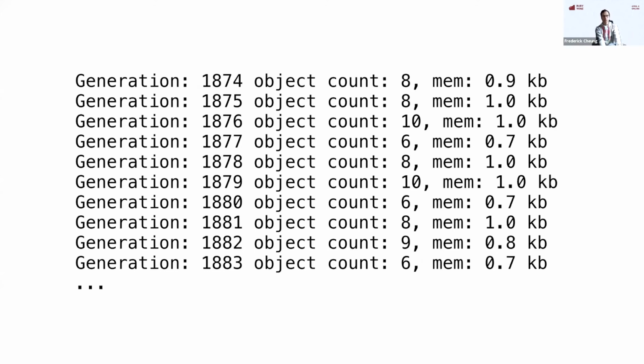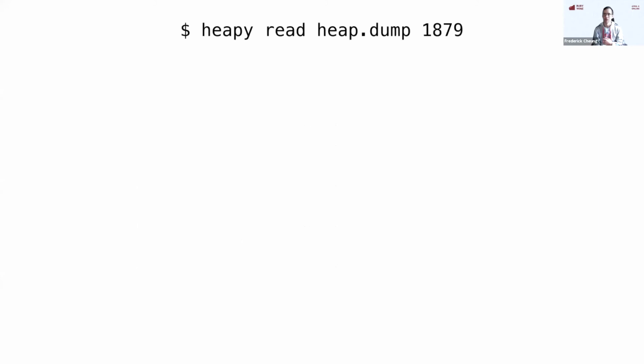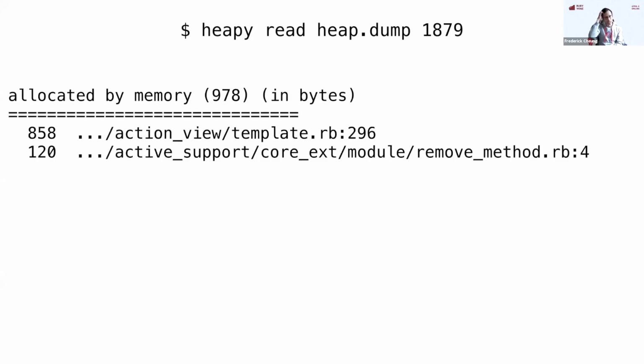So a good question would be, what are these objects? What do they look like? And you could obviously inspect the dump by hand, just grep for 1879, or Heap will do this for you. So if I do heap read heap.dump 1879, then it will show me some information about these things. The first thing it does is show me the size of these objects and where they came from. So by memory, I've got 858 bytes that came from somewhere in Action View template, and a small number of bytes that came from somewhere in ActiveSupport remove method.